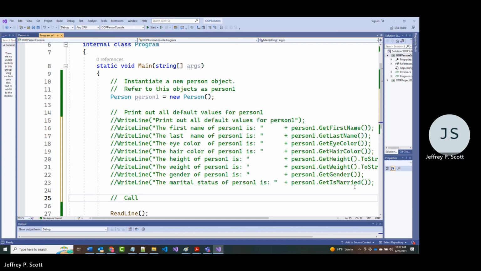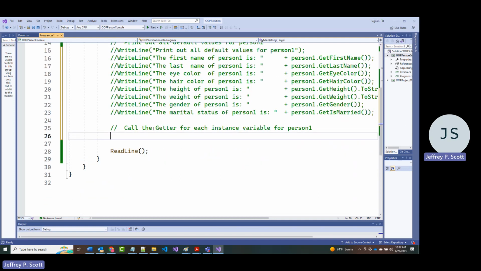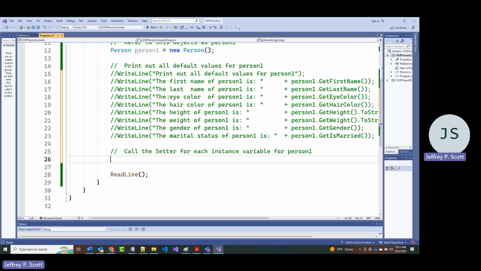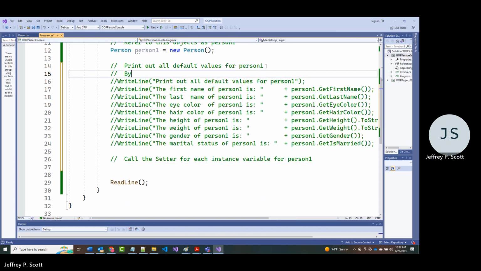Now I'm going to call the getter for each instance variable for person one. I'm sorry, let me call the setters. I want to set them. If I call the getters, it would look just like this. That basically is calling those. We're calling the getters here. So we're printing them out by calling the getter methods for person one. That's exactly what we're doing there.